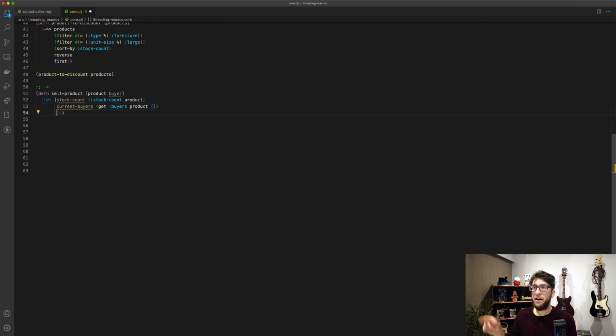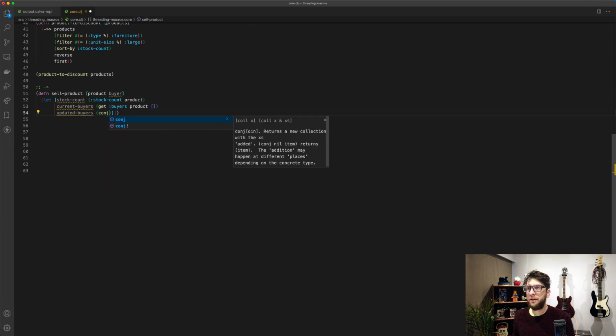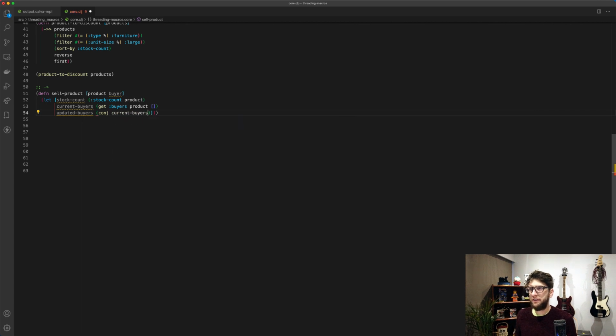And then I want to add our buyer to this list of buyers, so I'm going to make updated buyers. So the updated buyers is just going to conjoin onto our current buyers, the buyer, and then the updated stock count is just going to be the stock count minus 1. So minus stock count 1. And those are all the values we need.